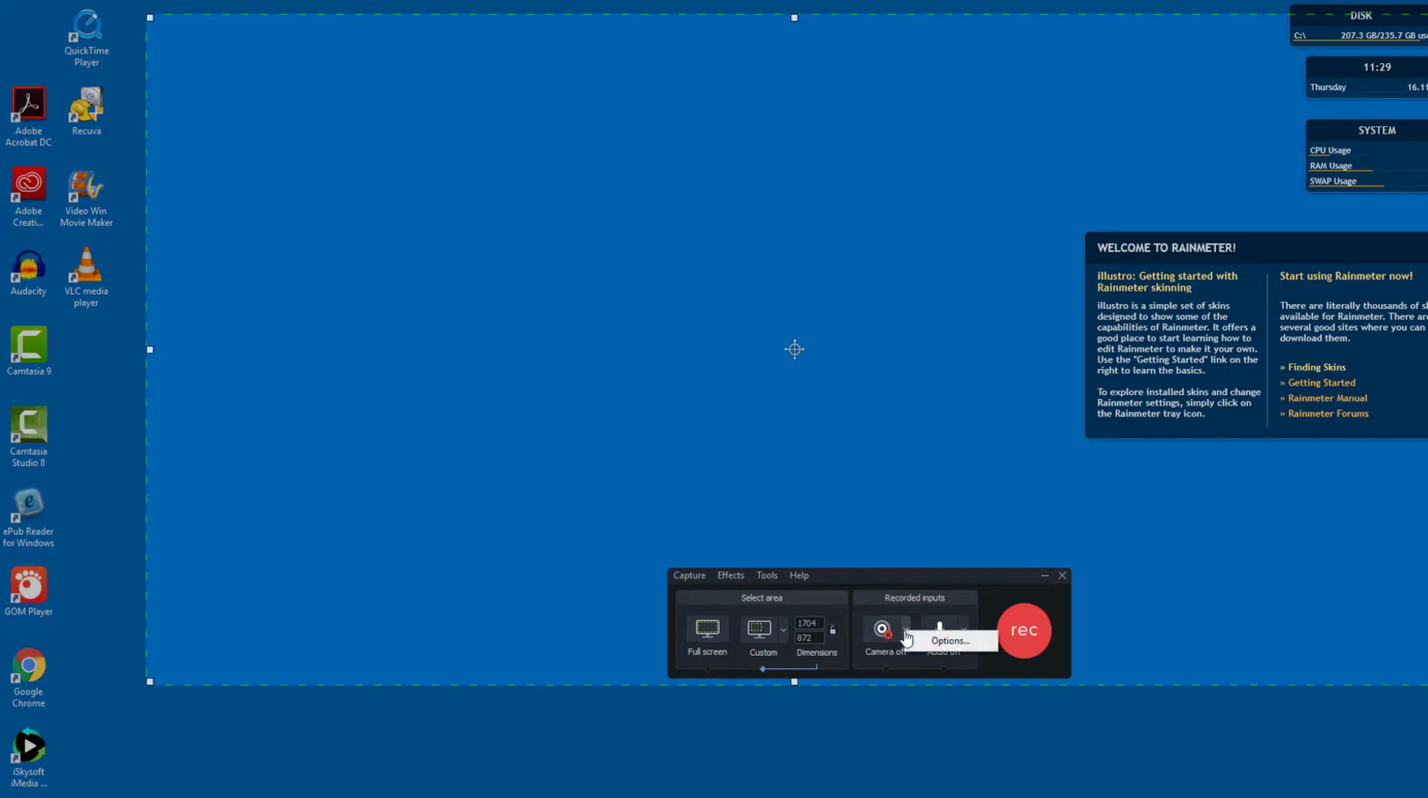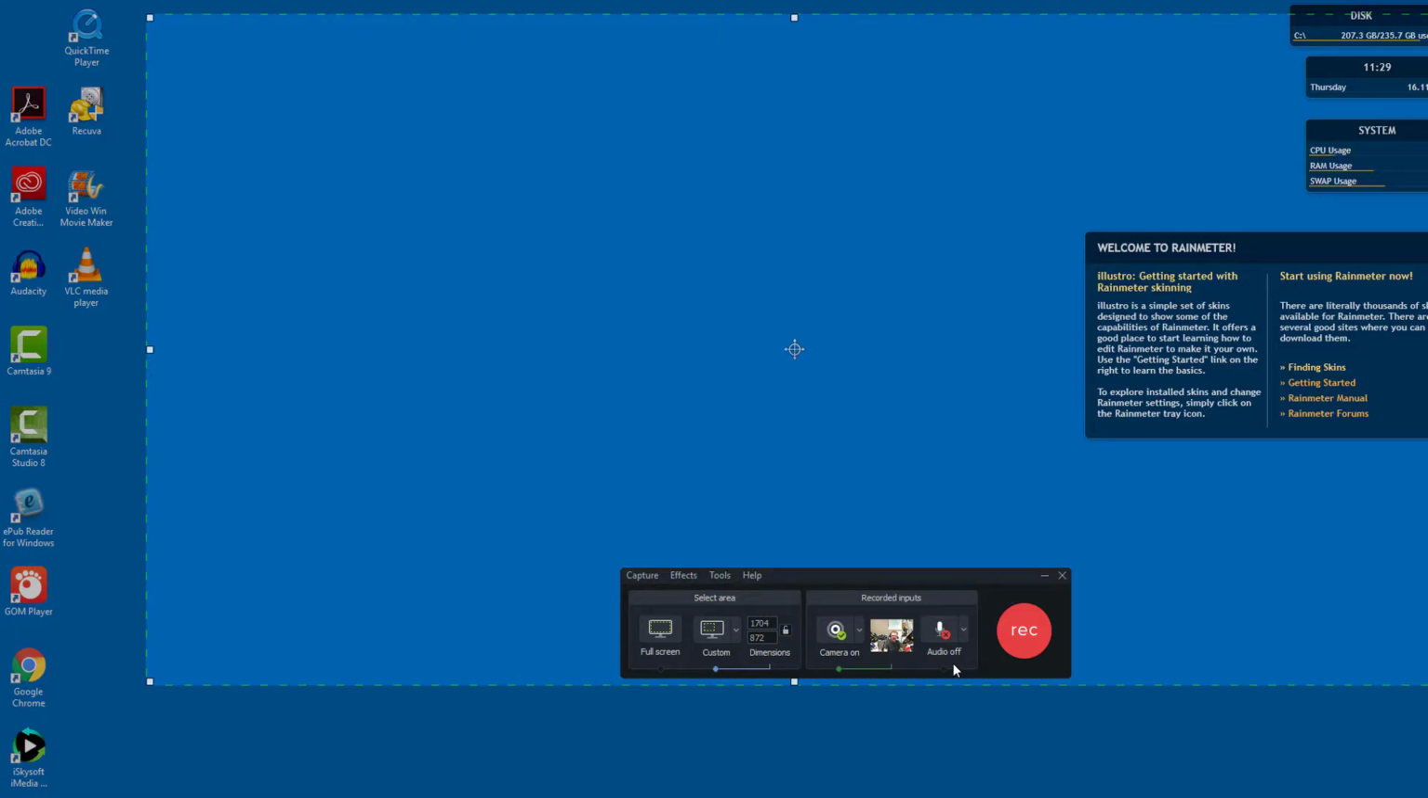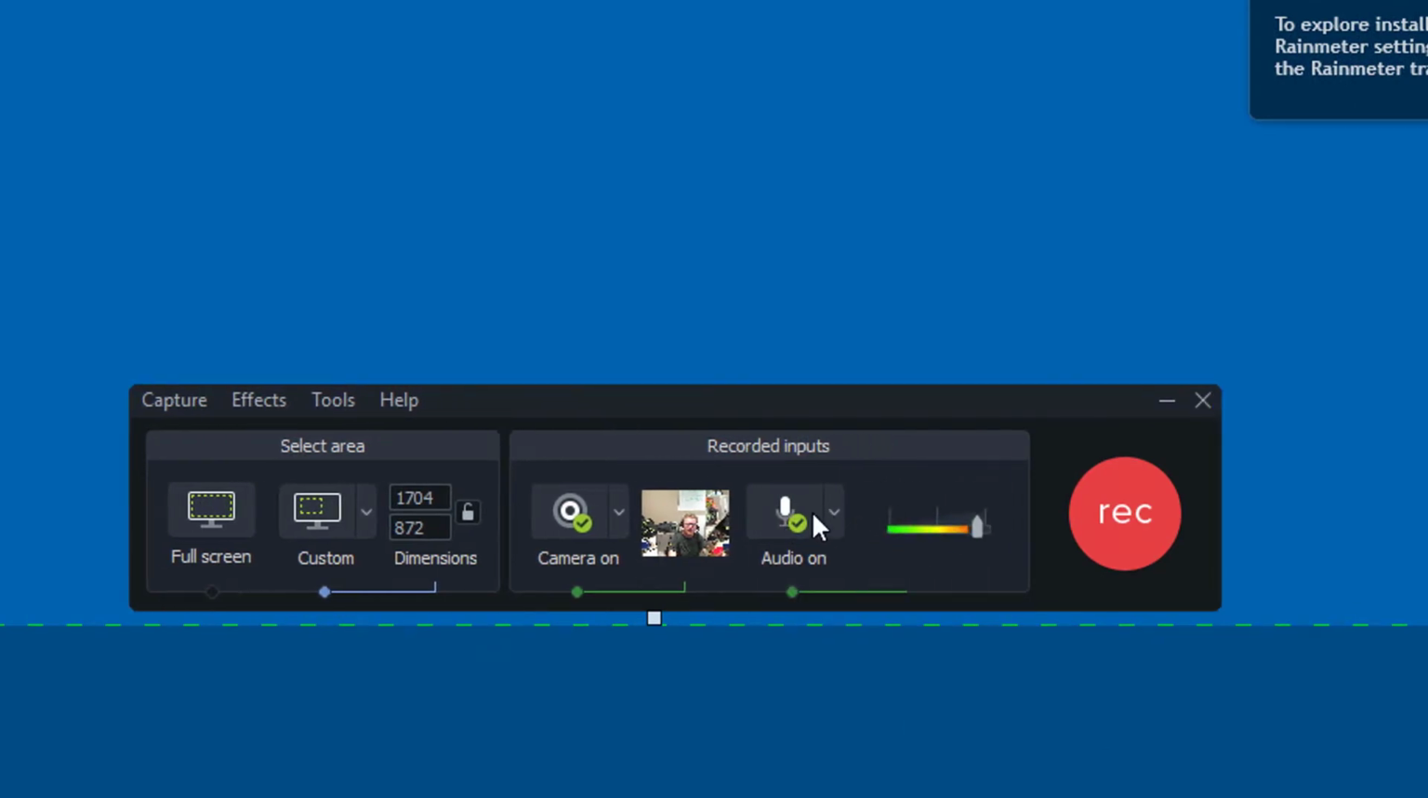You can turn on your camera if you already have a camera plugged in, and it will give you a quick hello, and you can see everything you need to see. Now, this one right here is the audio on and off. I'm going to click that on, and, of course, you're going to see my audio bar right there.